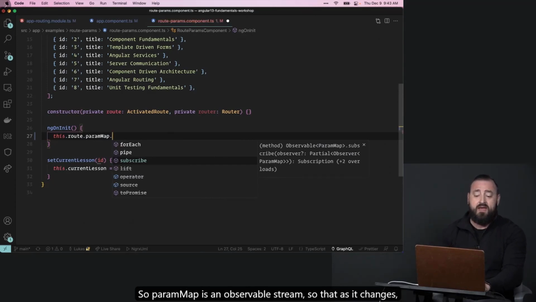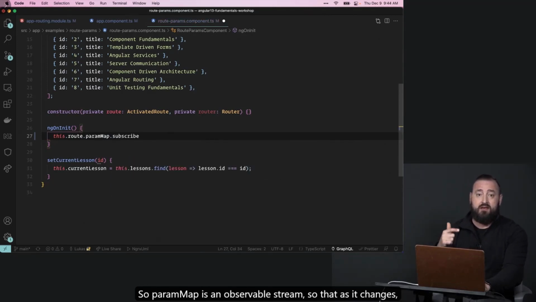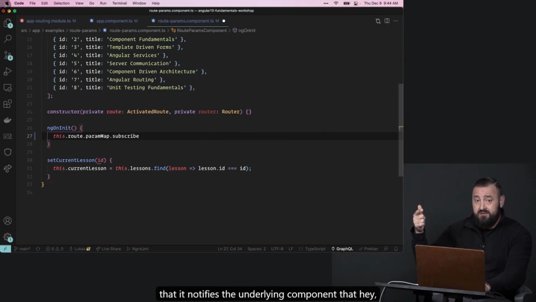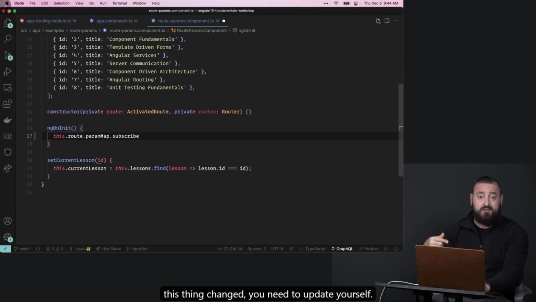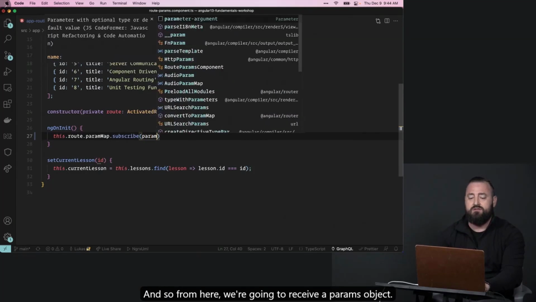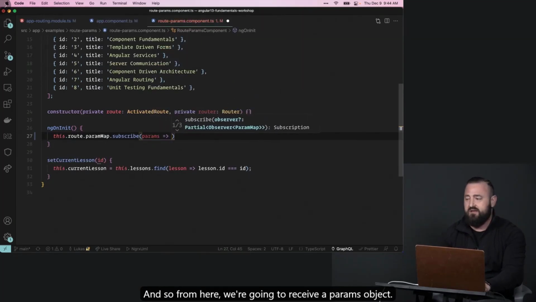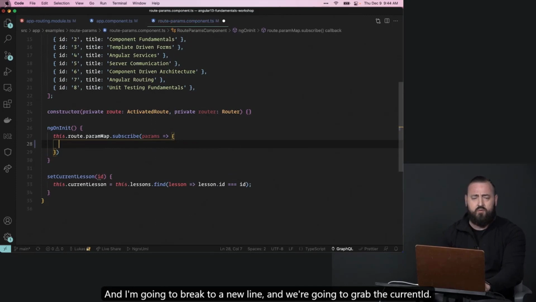So paramMap is an observable stream, so that as it changes, it notifies the underlying component that, hey, this thing changed, you need to update yourself. From here, we're going to receive a params object, and I'm going to break to a new line, and we're going to grab the current ID.